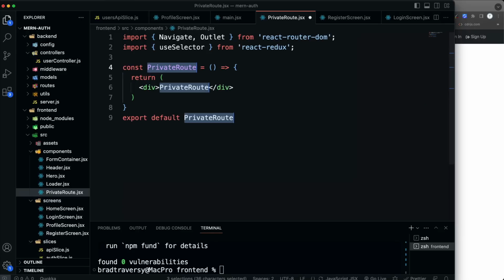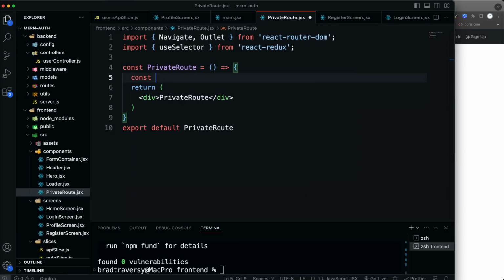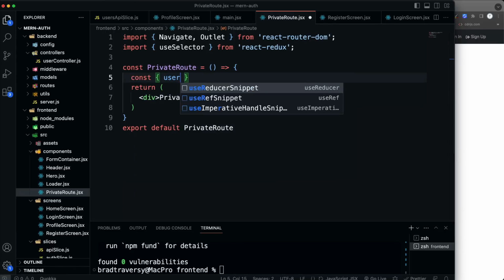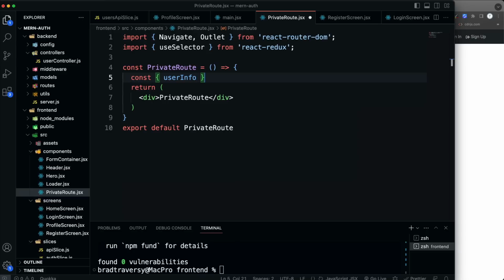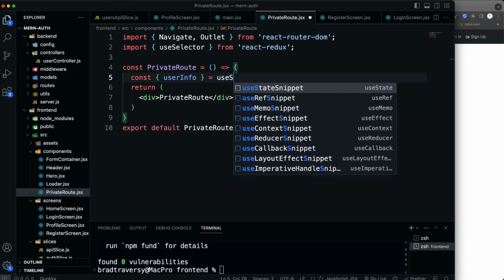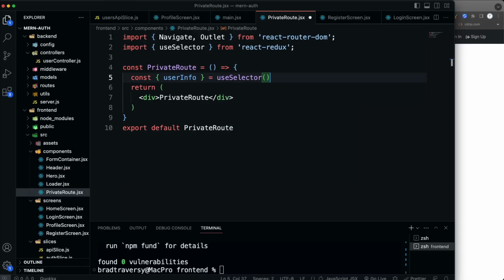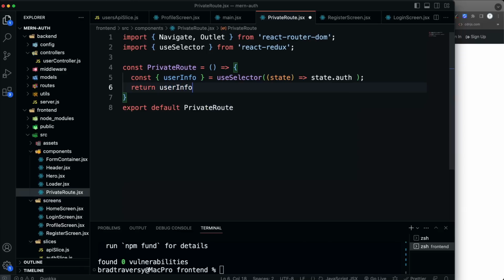So let's say RAFCE, we have our PrivateRoute, and we're going to go above the return and get the user info. So in curly braces here, we want userInfo, and we can get that from useSelector, and that takes in a function with state, and then we want to get state.auth. That'll give us the user info. Then what we want to return here depends on if there's user info or not.